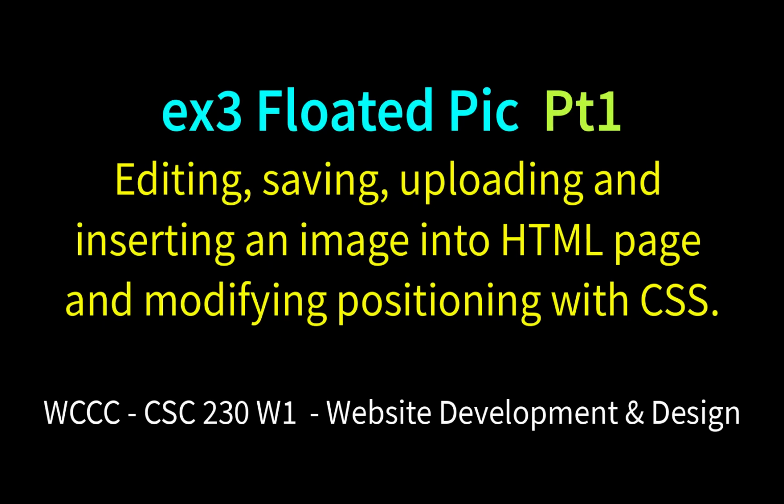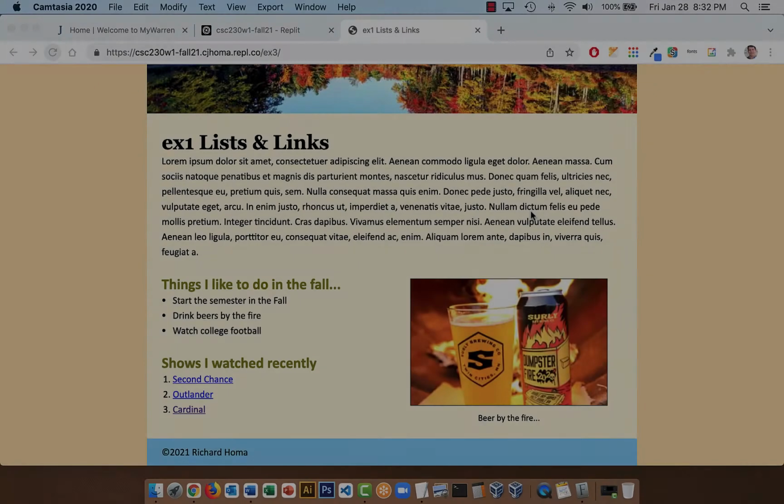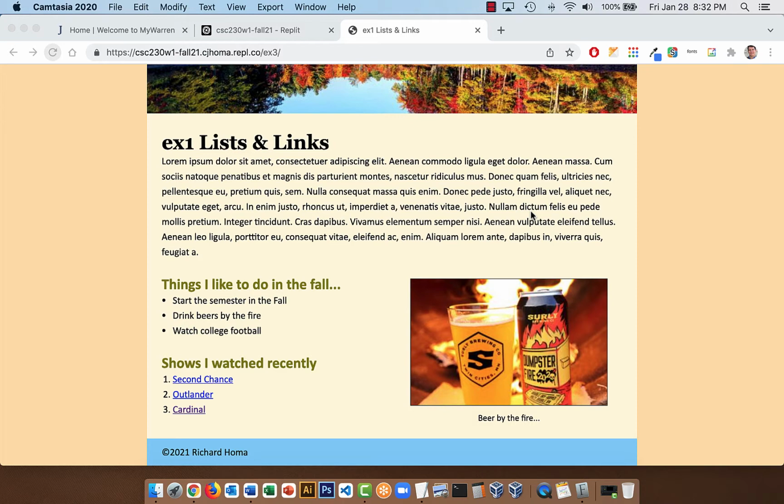Welcome CSC230 to ex3 for spring 2022, and I'm re-recording this because we did this in Gorm in fall 2021, and we're going to do this in Replit, and we're also going to go into Photopea to do some photo editing to put our image onto our ex1 page. So even though it's ex3, we're still going to use our ex1 folder, our ex1 directory that we've been working on inside our Replit. And here's an example here.